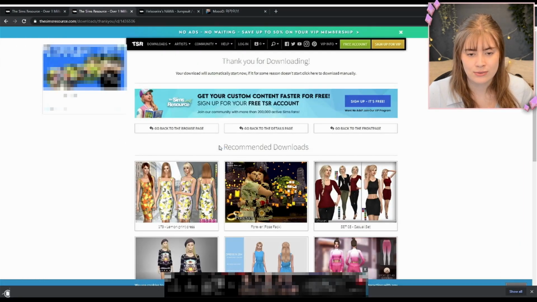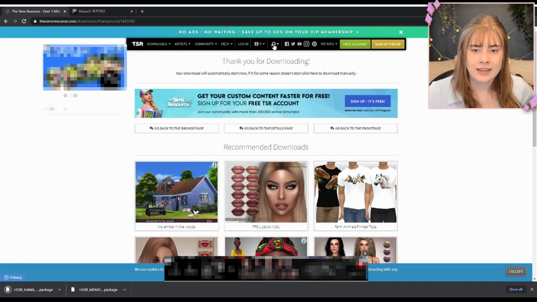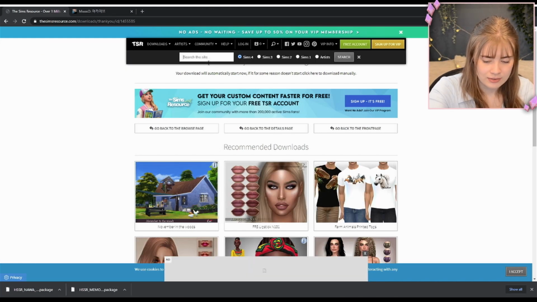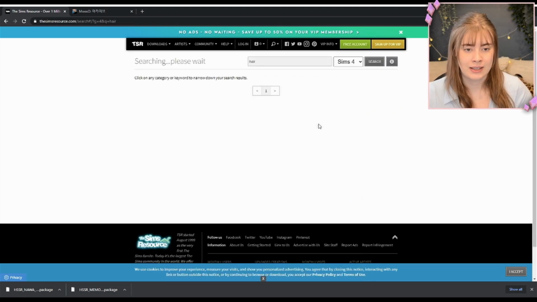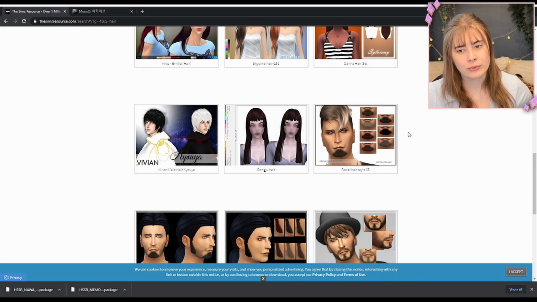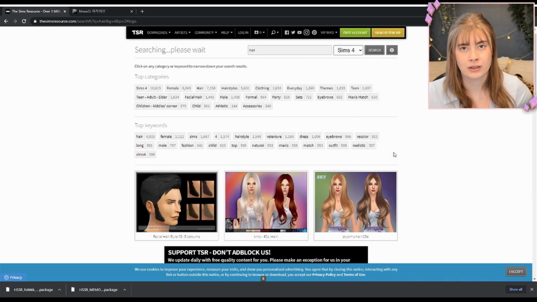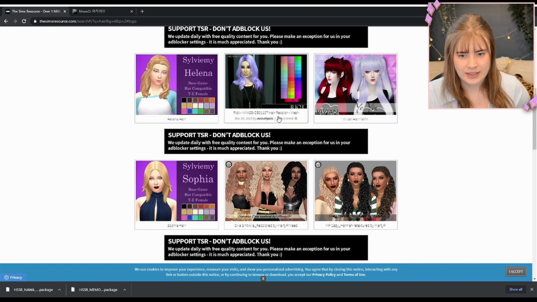You just save, and that's it. You don't have to do anything else. Then we're gonna check if we can find something here that needs a mesh. Usually they're a recolor if you need another mesh for it. So, yeah, there we go.